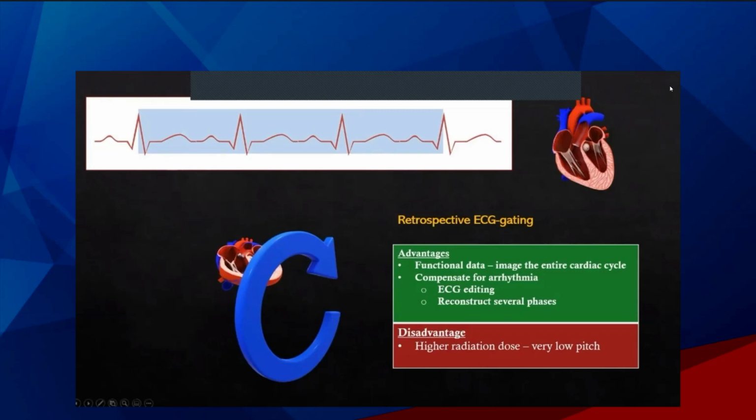This is typically due to the very low pitch that is needed, around 0.2 or 20%. There is an 80% overlapping of data during this acquisition. This redundant data is what allows the reconstruction of different phases and our ability to eliminate nonspecific extrasystoles while maintaining excellent image quality.